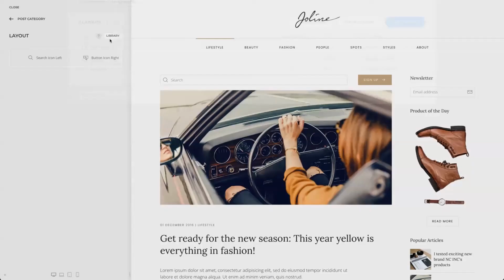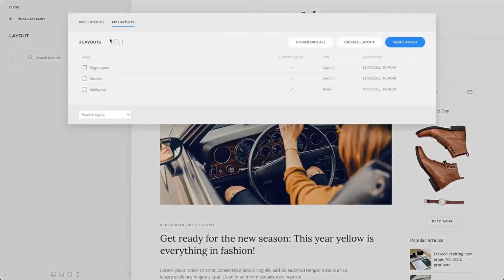Of course, like drop-down layouts, you can save your sub-layouts into the layout library and reuse them later. Again, if you load other layout types than rows, all the sections will be stripped and just rows will be loaded.